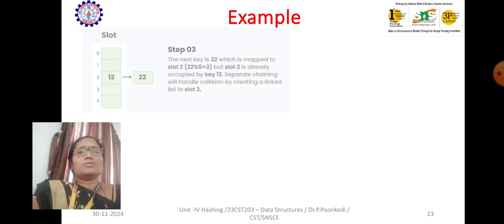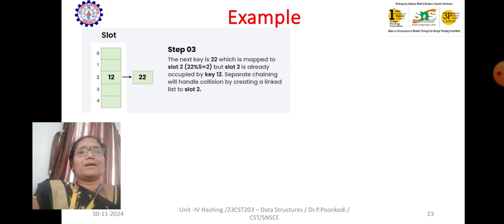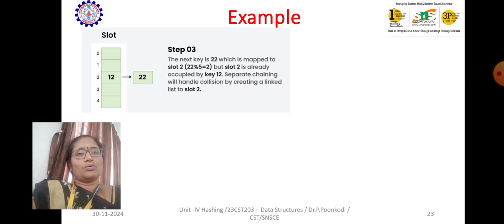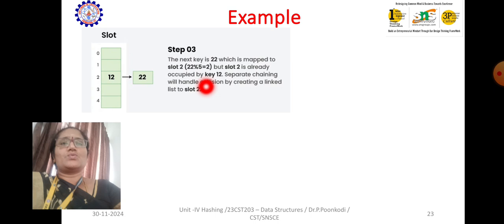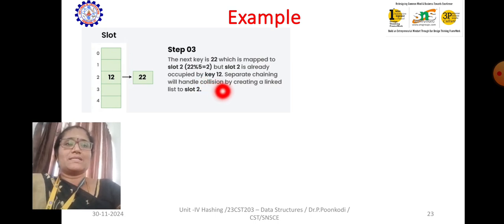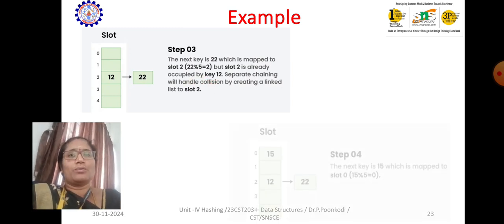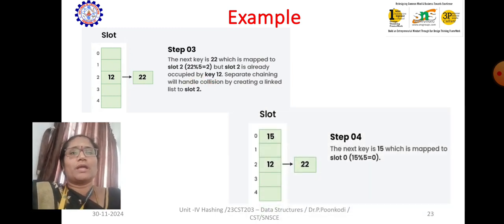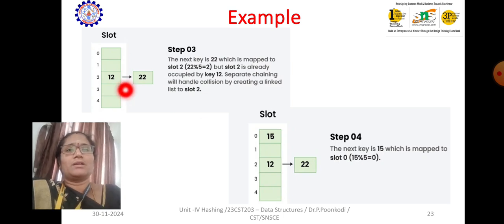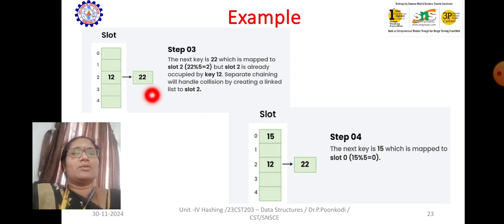The next value is 22. So 22 divided by 5. 5 4s are 20, balance is 2. Again it is returning the same index position 2. So what we have to do is create a link over here and insert this value.